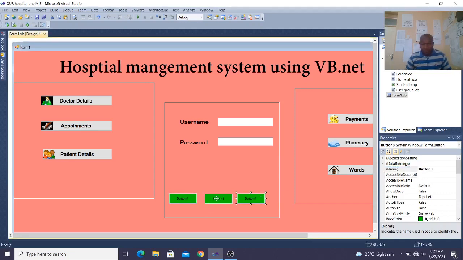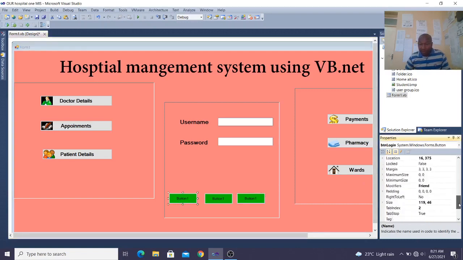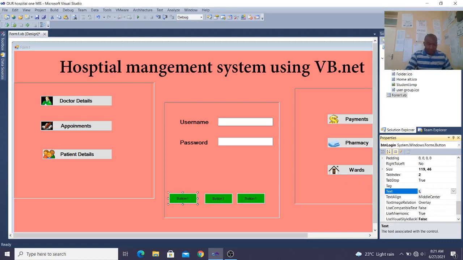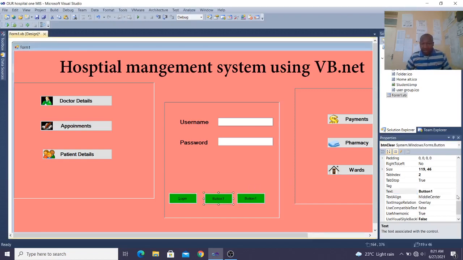Then this one is BTN cross. Then after doing that, give this one a name. Like for example, this one is login, and you can use ampersand to give it a hotkey, login. Therefore L will be underlined. Then this one, this is clear. We want C to be the hotkey. Then we need to have this one also. This is cross.